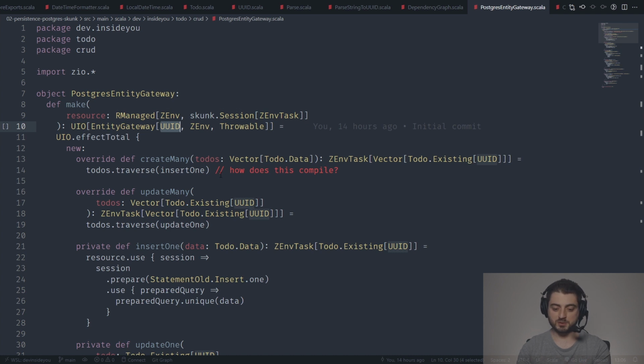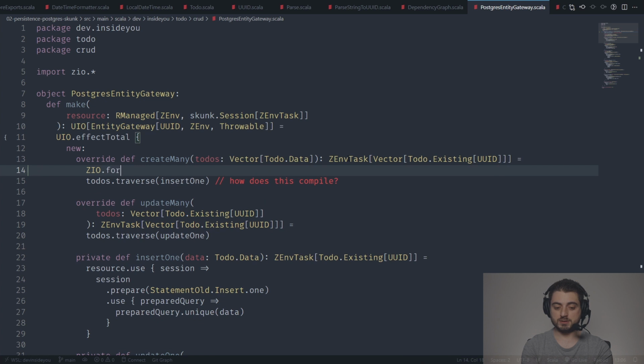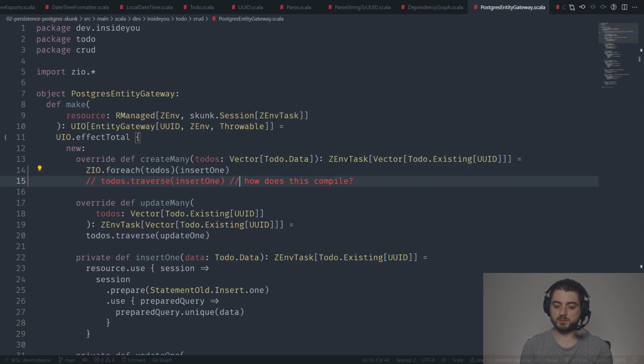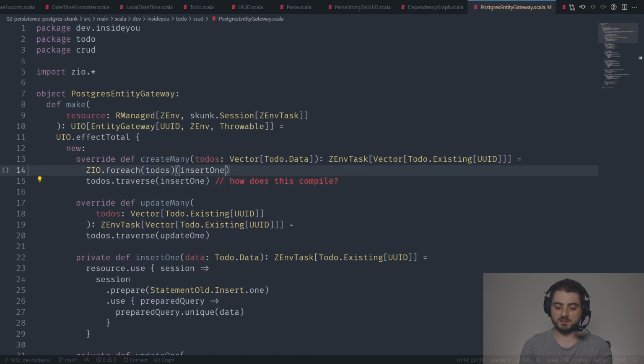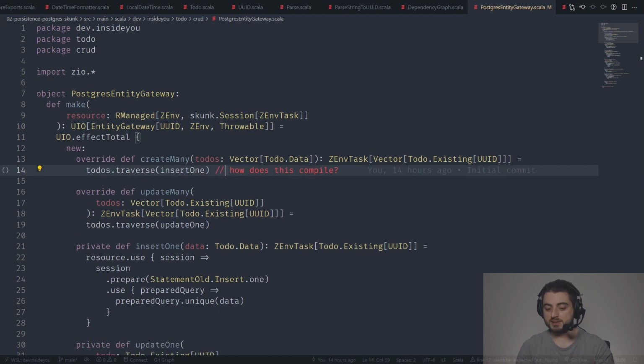Oh, I just noticed a comment over here. How does this compile? Because usually with ZIO, you would do ZIO.foreach, and you would do todos, and over here you would have insertOne. So my question was, how did this compile? But it does compile because I have this cats integration, so I can actually keep using this thing. In fact, I'm going to leave this. I'm going to mention this again during the ZIO series.